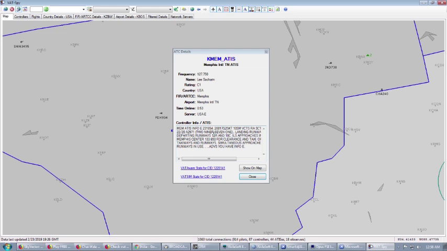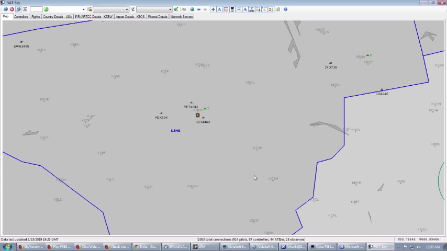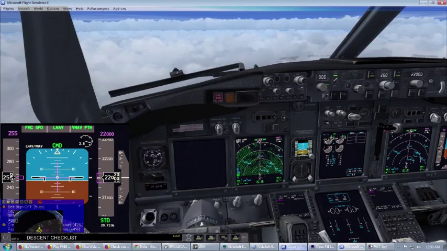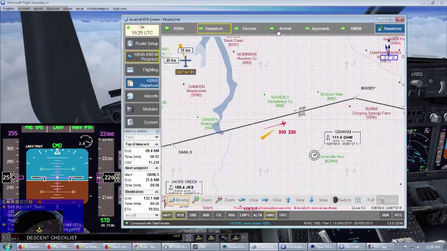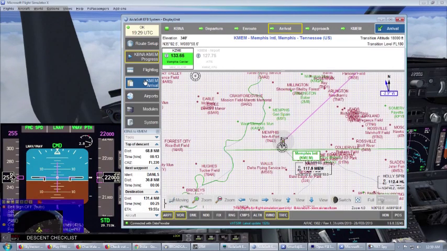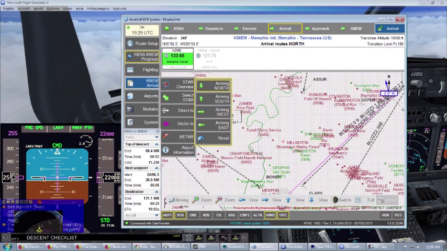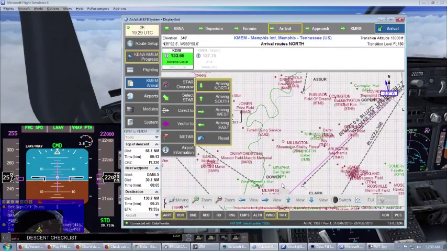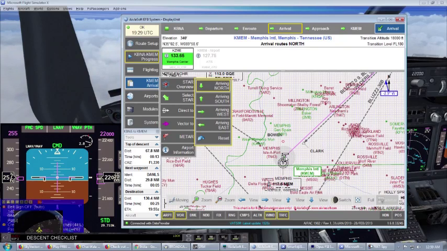So I am checking the arrival runways, what runways to expect, and here it says landing runway 18 left and 18 right. Fine. So let me check the arrival procedures, and I have to prepare it fast because it is a short flight, not a long flight. So 18 right and 18 left. I am coming from the north, so arrival north, 18 right and 18 left.